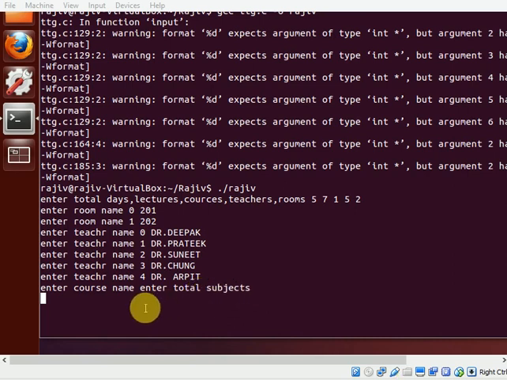So total subjects, we have again 5 subjects. I am just giving the input 5. And next, enter. It is asking to enter the subject's name. So okay, advanced machine learning, that is AML, and enter subject credit. The credit of AML is 2, so I just put input 2 here.